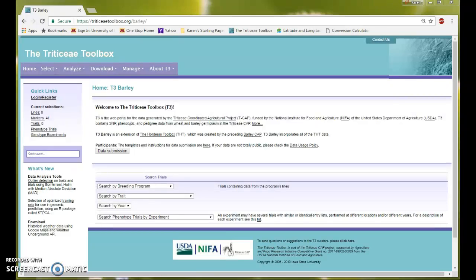In the first tutorial, we talked about basic data access, how to access the T3 Barley website, and how to access your WMBT data from that website. In the second tutorial, we're going to get a tiny bit more in depth and learn how to tailor that data if you have specific needs from the WMBT data.